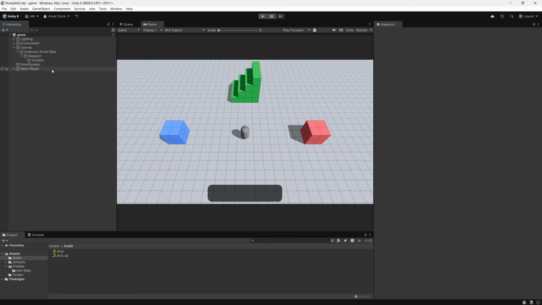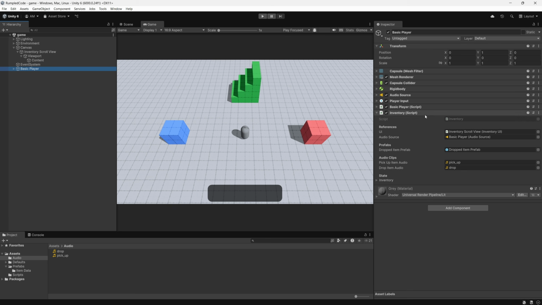In our scene view, we have our basic player with the inventory component attached to it. This inventory component also references the inventory UI component attached to the scroll view, which is this little scroll view right over here. It references the player's audio source. It also references the drop item prefab, which gets instantiated every time the player drops an item. And it also references 2 audio clips, so for the pickup audio and the drop item audio.